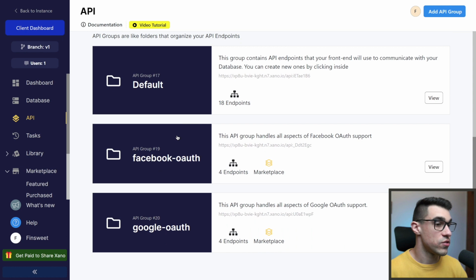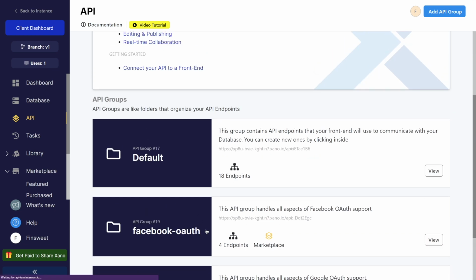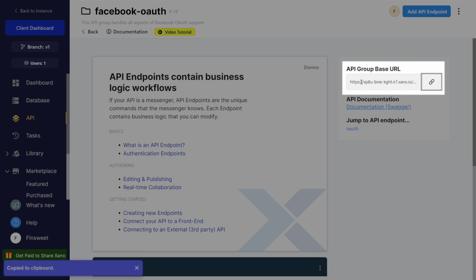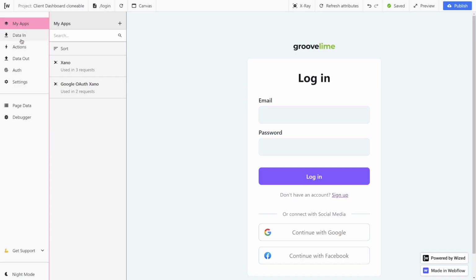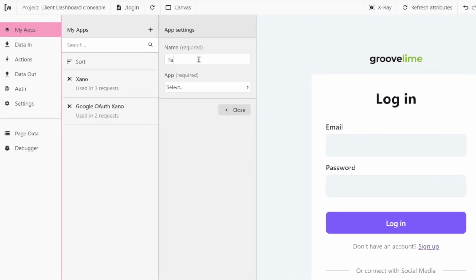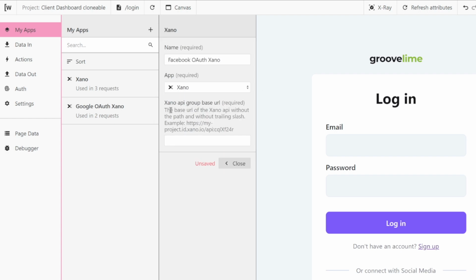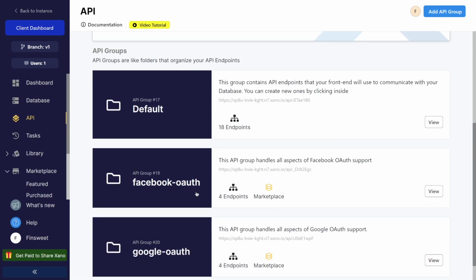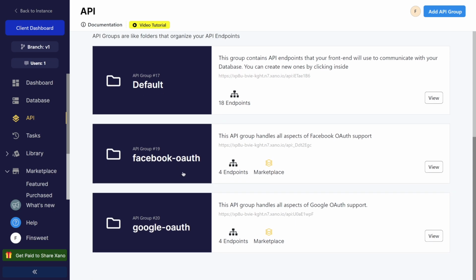Here under API groups, you're going to notice that you have Facebook OAuth, and if you added Google OAuth or LinkedIn OAuth, they're all going to be listed here. All right, so I'm going to open Facebook OAuth, and I'm going to copy this URL here. In Wized, I'm going to add a new app, and I'm going to call it Facebook OAuth Xano. Under app, I'm going to select Xano, and here I'm going to paste in my Xano API group base URL, which I just copied. Now for every API group that you have, you need to create a separate app in Wized.